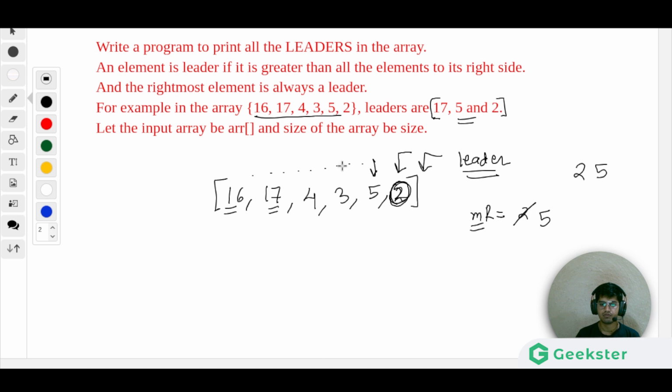Then again we will go towards 3. We'll check whether it is greater than 5. No, 3 is not greater than 5. Then we'll move ahead towards the left. Then 4: we check whether it is greater than 5. No, it is not greater than 5.